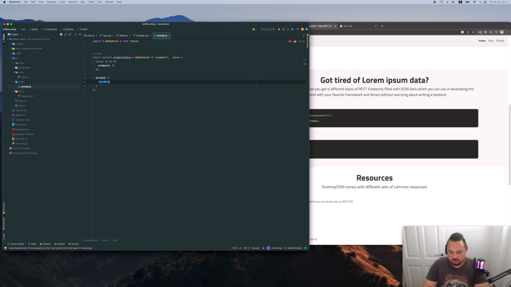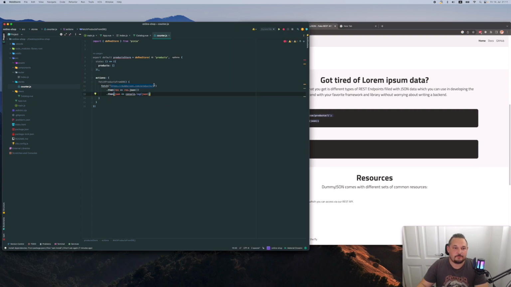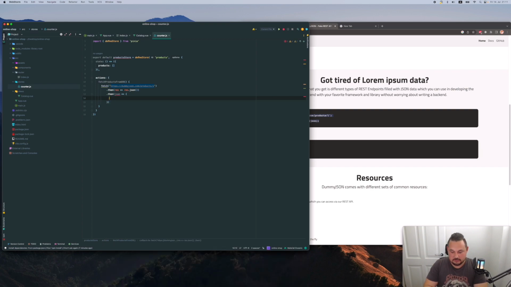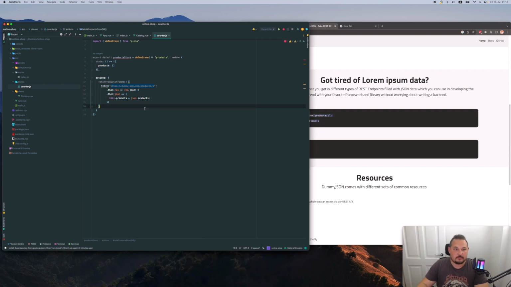Let's say fetch products from DB. And we're gonna now copy our API example code and just put it here. And then when it's received, we will need to say that our state, these products, equals to JSON, and our products will live in the products like this.